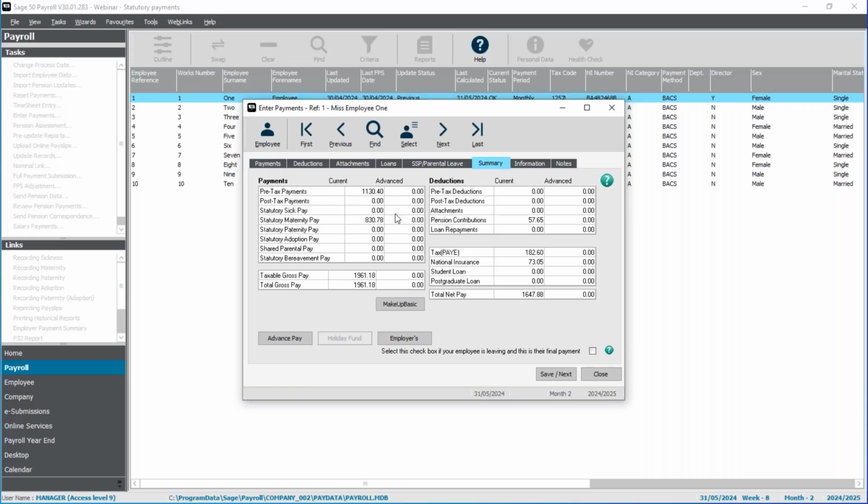So for this one, it's adding the reduced salary to the statutory pay. It's nearly at their normal gross, because remember, statutory maternity pay is 90% of average weekly earnings. And you can see the deductions have been calculated as well.